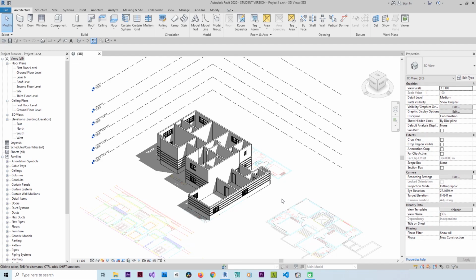Hey, welcome back. Today we'll talk about Revit floors, how to make a floor.